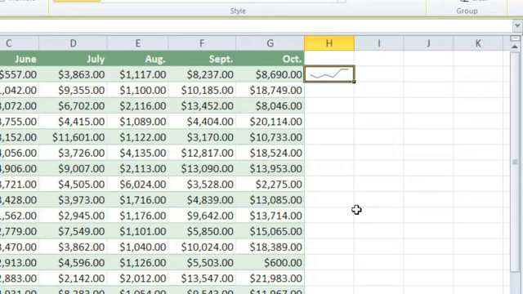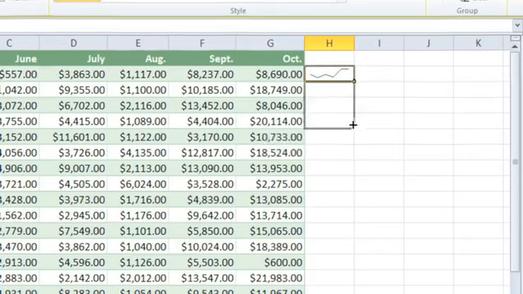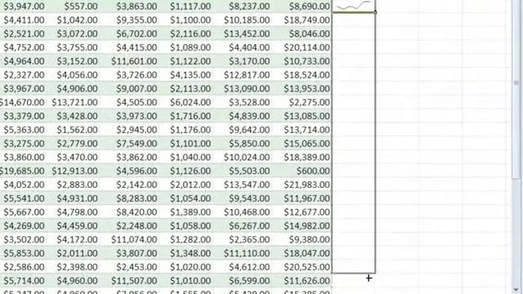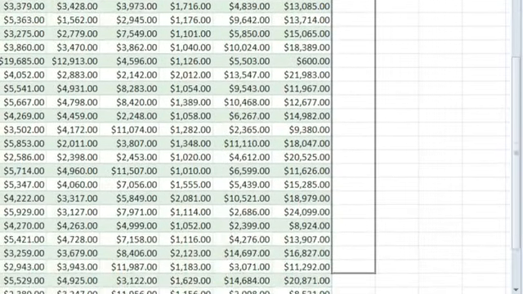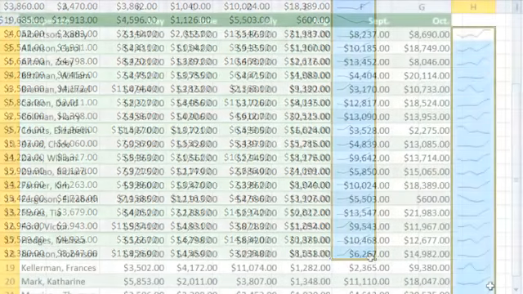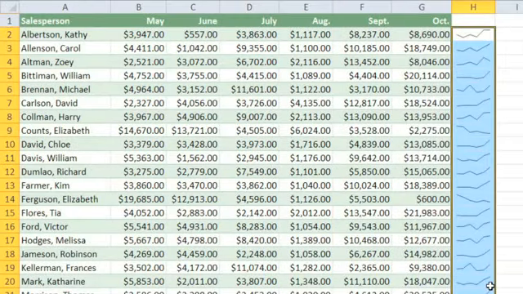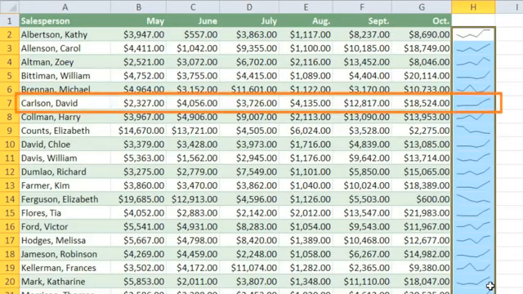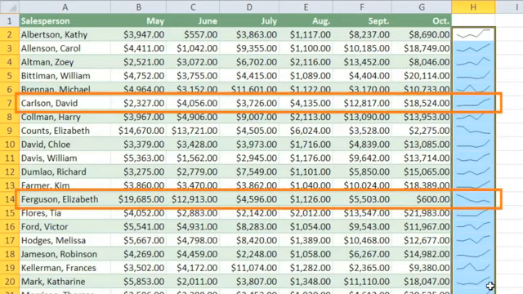We'll copy this the same way that we copy a formula, by dragging the fill handle. Now all of these rows have sparklines, and it's easy to see whether sales are increasing or decreasing for each employee. For example, David Carlson's sales are trending upward, but Elizabeth Ferguson's sales are trending downward.